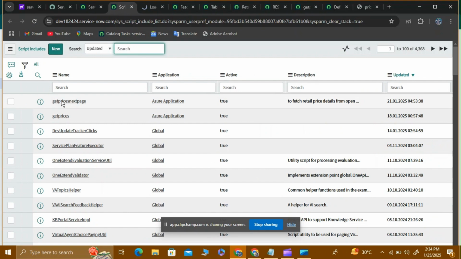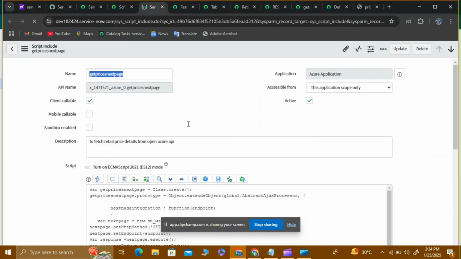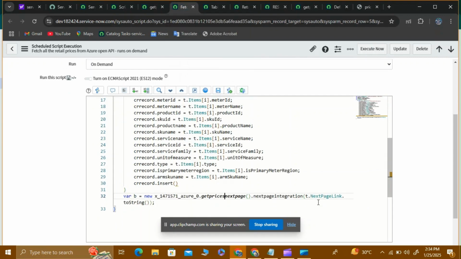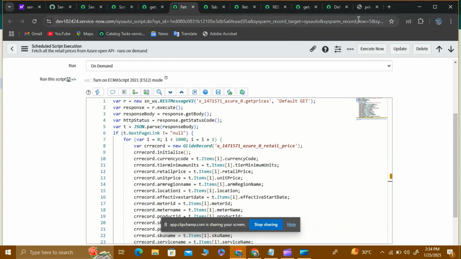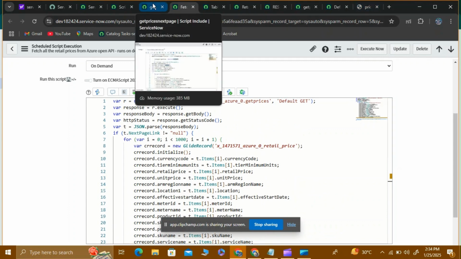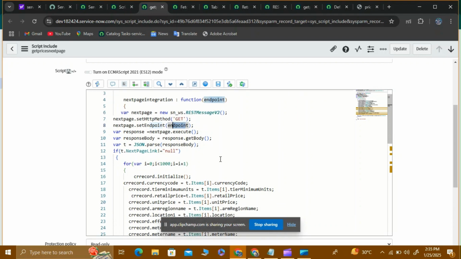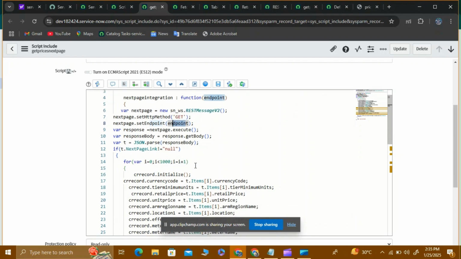If you see, this is the script include. In the script include, we are also calling our REST message where we are passing the dynamic endpoint. Dynamic endpoint we are passing through the function. Inside the function, dynamically we are passing the next page link we are getting in the previous endpoint that we are calling here and setting that endpoint. From that endpoint we are fetching all the item records.